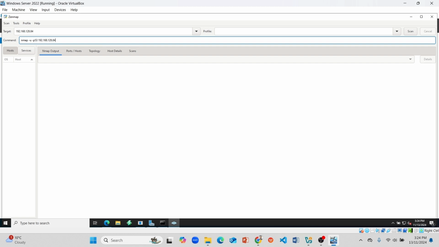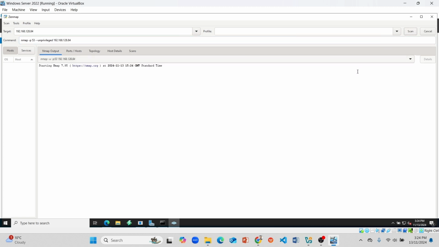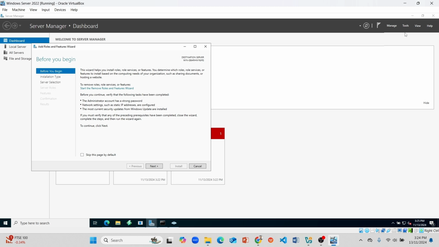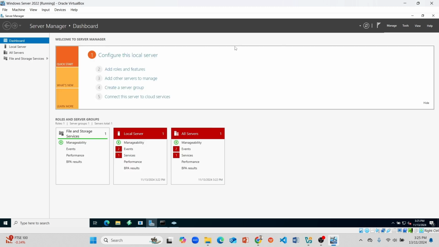So the IP address is what I will enter here, and when that is done, as you can see, the scanning is done, and this is the output here, which does not show that the port is open. So from this interface, I can install those services from add roles and features here. I'll go under Manage and then Add Roles and Features. Whichever one is used, it is perfect.